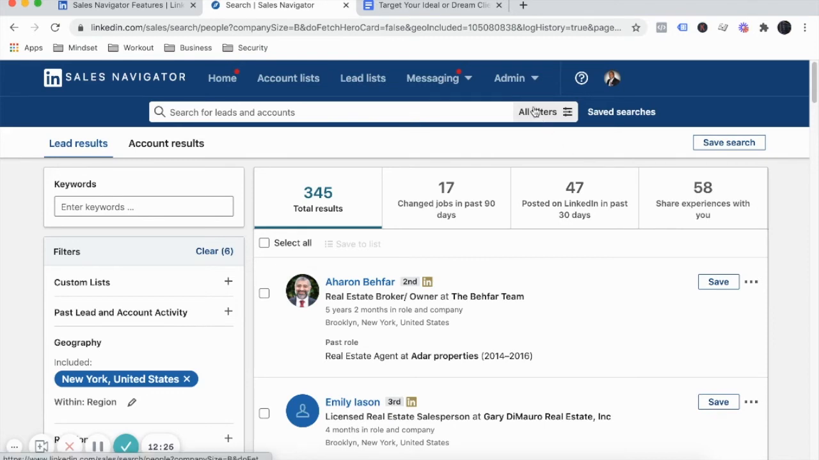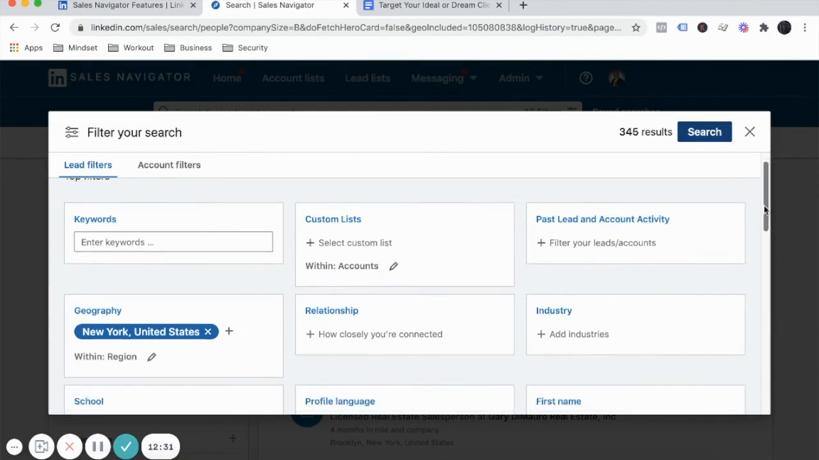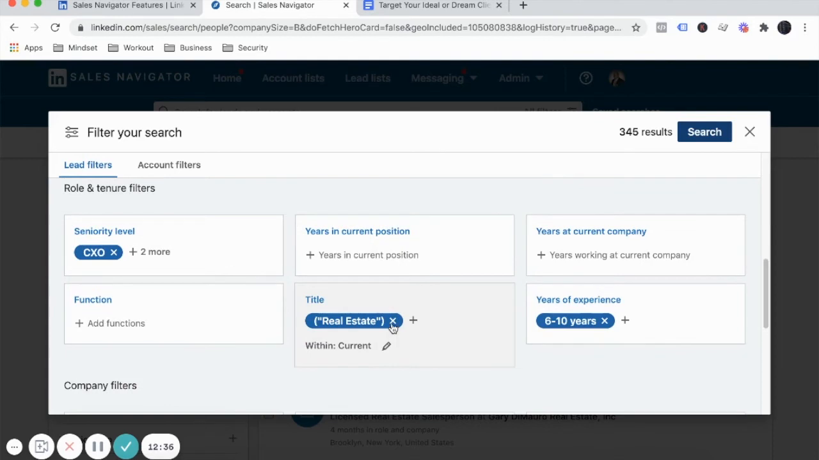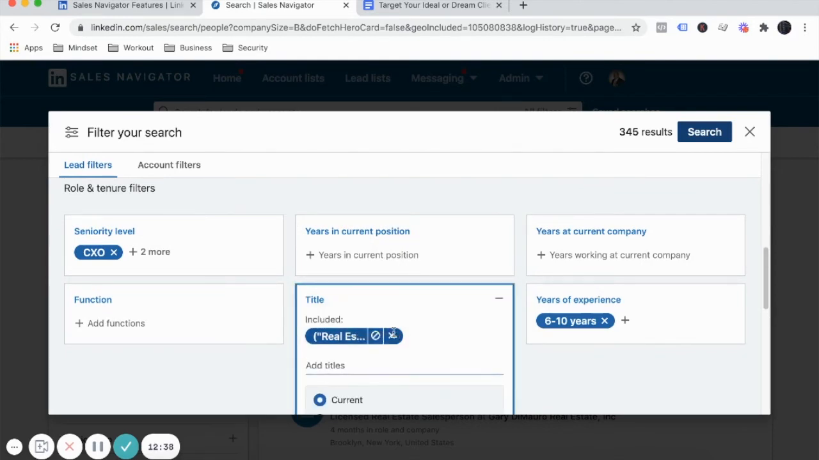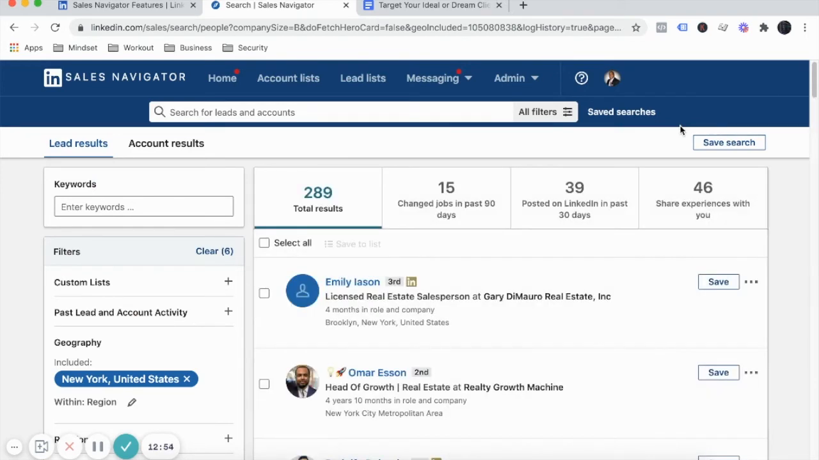Let's go to all filters, and we want to add this to the list. All right, X that out. We don't want that. We want this new search in here. Okay, so that listed us 289. So when we do our search, if we did it correctly, we should not see any real estate brokers in this list. Okay, all right, so looking at the list, it's 289 results for that.